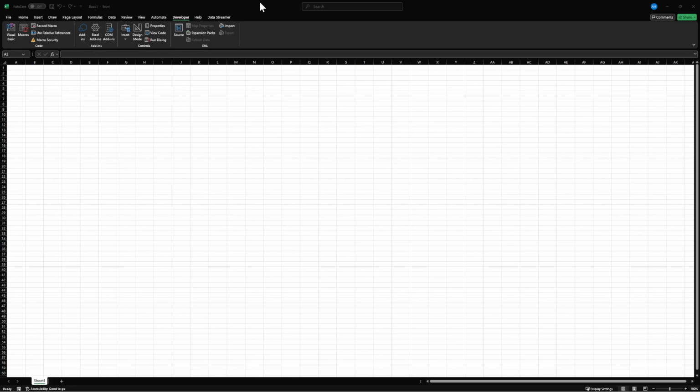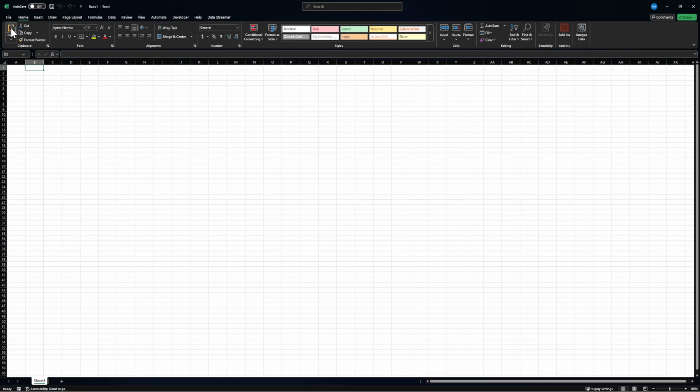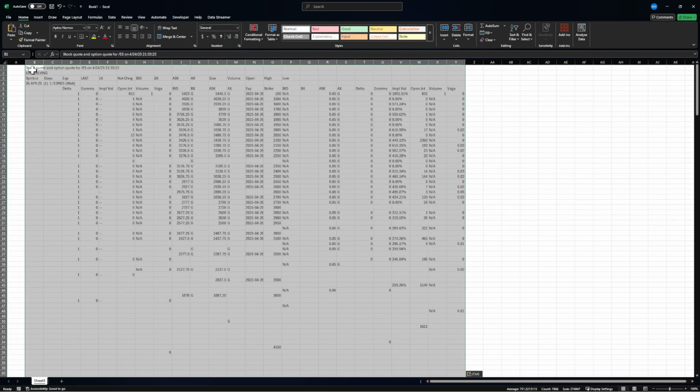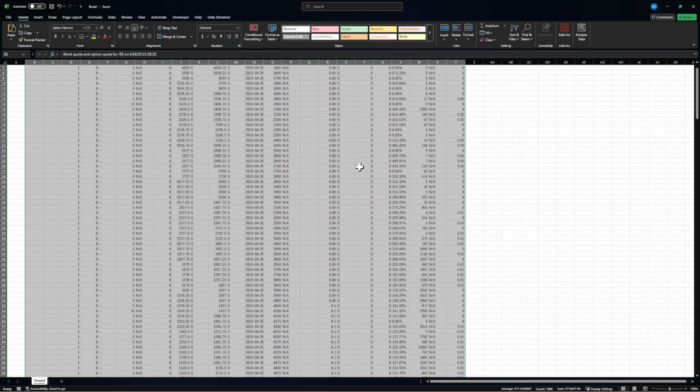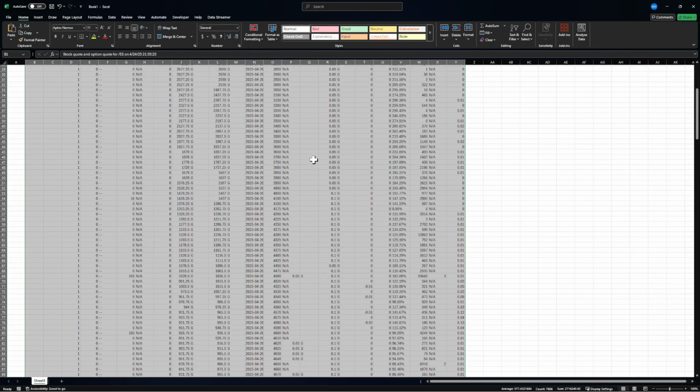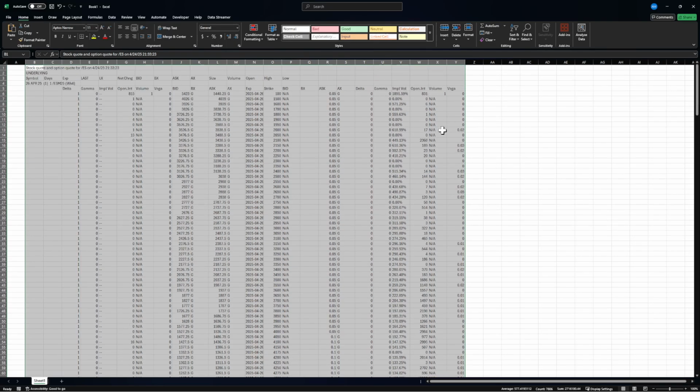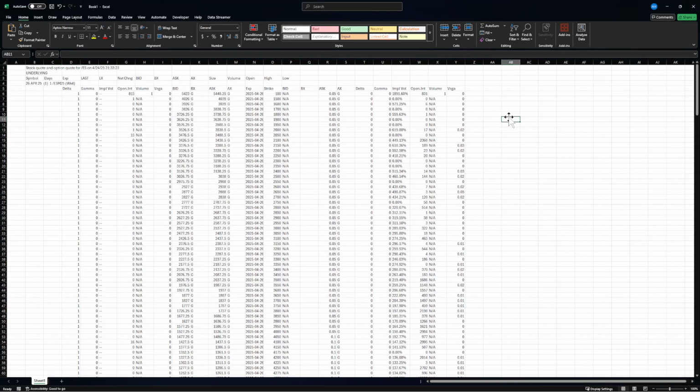Once you have a fresh sheet open, you want to go over to cell B, and this is where we're going to paste what we copied. I'm just going to paste what we copied from Thinkorswim onto cell B1, and you'll see the whole options chain transfer over, and it's updating in real time from Thinkorswim onto Excel.